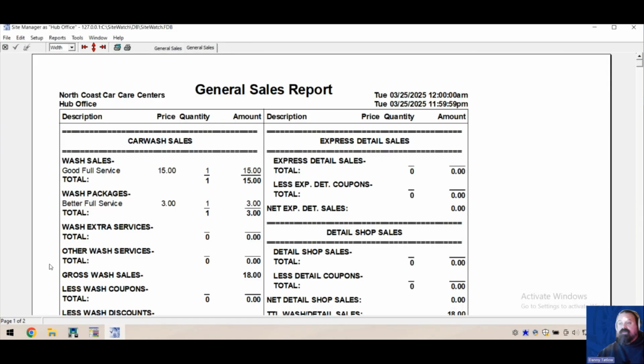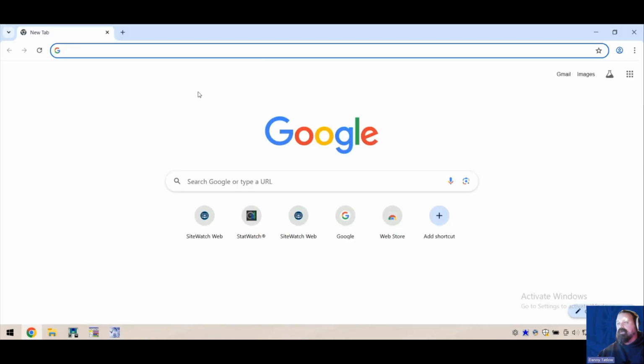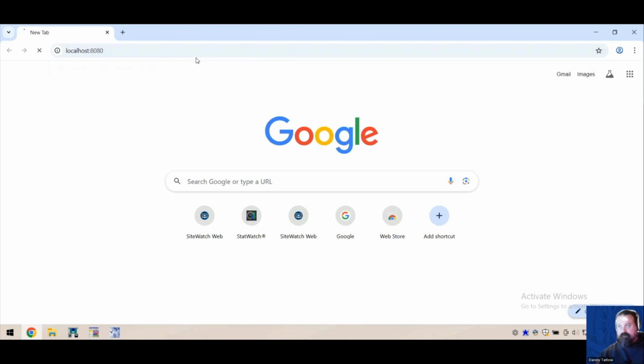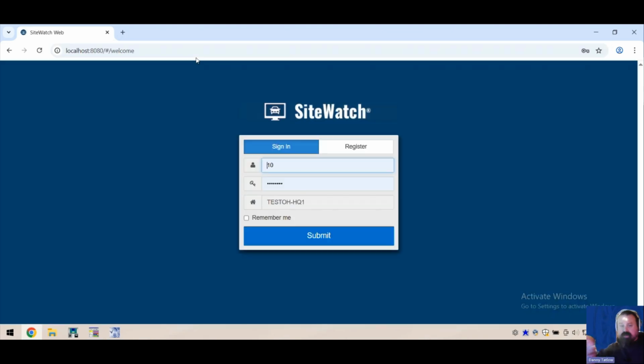Again, you can run this from SiteWatch Web too. I'm going to open SiteWatch Web. I'm just using it on the computer itself, but I might go to sitewatch.cloud if I'm on a separate computer, or if I'm using a cell phone or something like that to access.